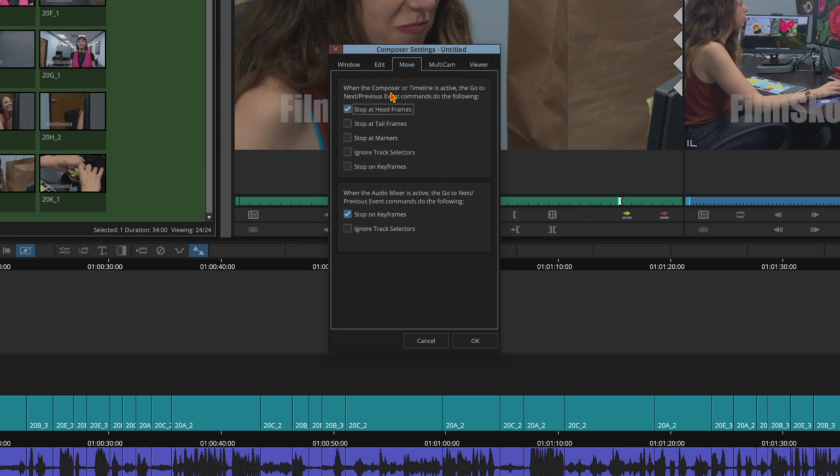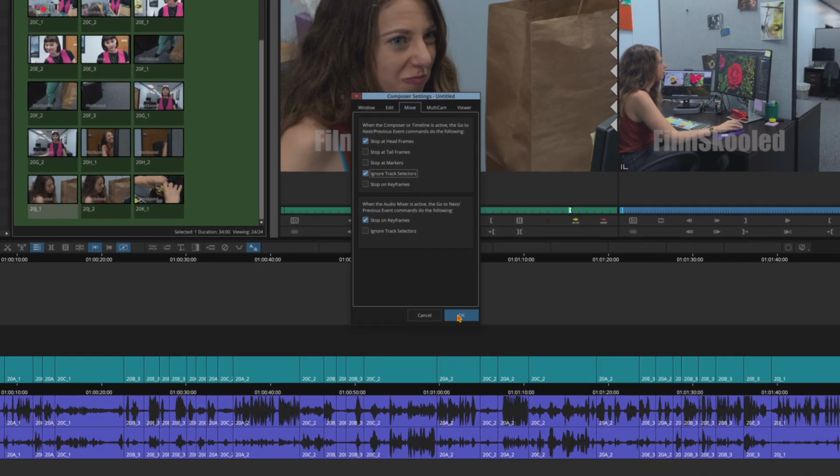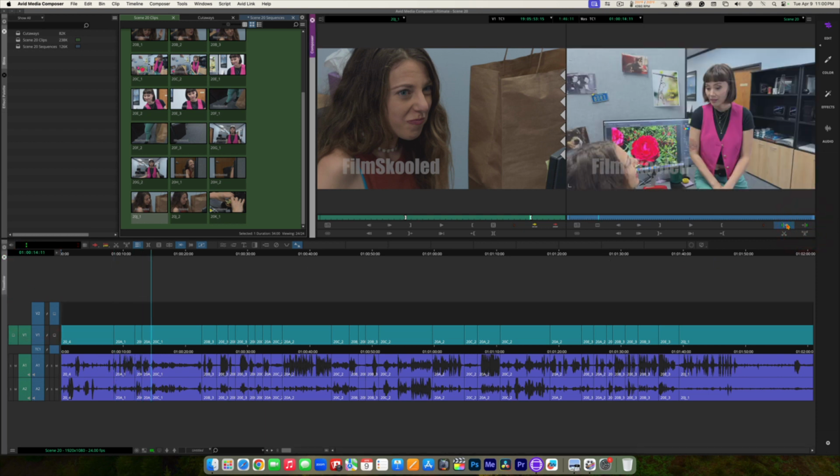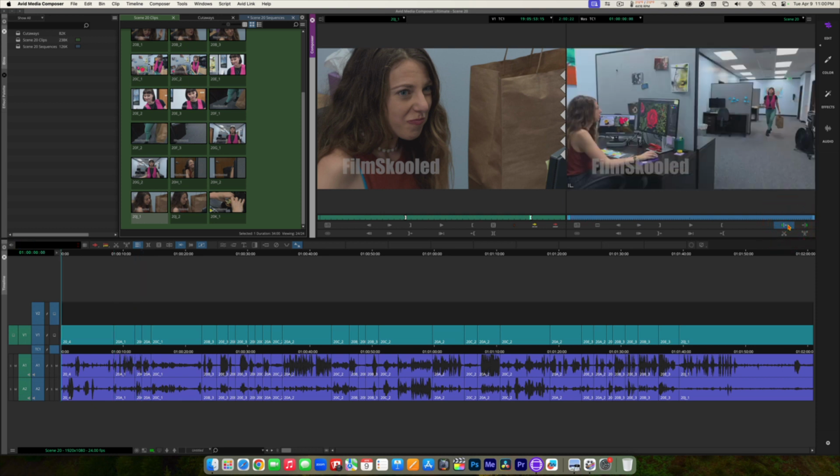And it says, when the Composer or timeline is active, the Go to Next and Previous Event commands do the following. You can have it stop at head frames, meaning the head of the clip, tail frames, stop at markers, ignore track selectors, and stop at keyframes. Right now we're just here to tell it to ignore the track selectors. I click OK. Now, if I turn the Video 2 track on, all the track selectors are back on. If I hit the Go to Next Event or Previous Event commands, it's still going to stop at every edit point regardless of which track selectors are on or off. Okay, so that's step 1.